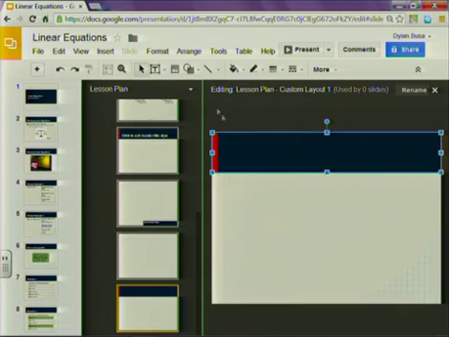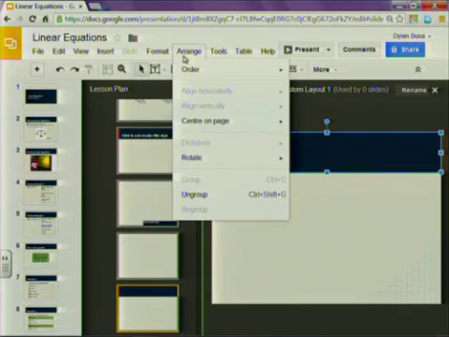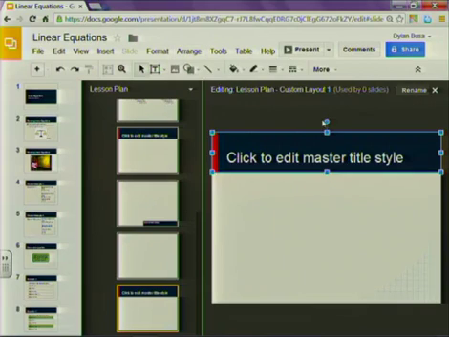Select that blue block, and then from the Arrange menu, select the Order and Send to Back. And that's going to send that blue block all the way to the back. Now it's behind my master title slide. Now all that I need to do is I need to add those boxes onto the slide where I can enter my text. Let me show you how.